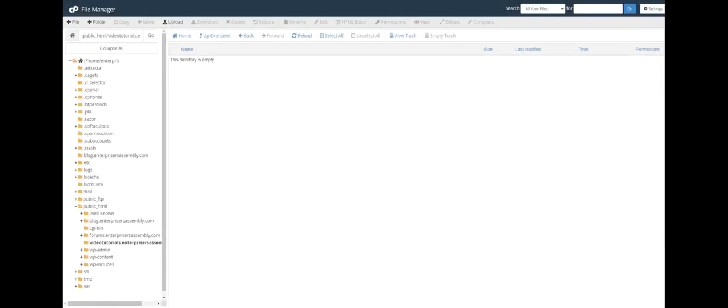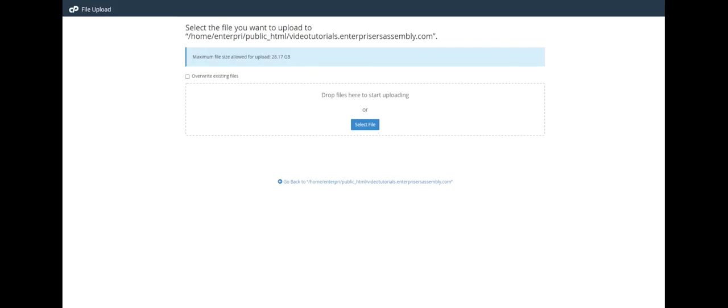After downloading WordPress, go back to your subdomain folder. Go to Upload, click on the Upload, and then drag and drop the WordPress folder that you have just downloaded. So drag the folder. If you're having difficulty dragging and dropping, you can also click select file and then go to your downloads and select the WordPress zip folder that you've just downloaded.